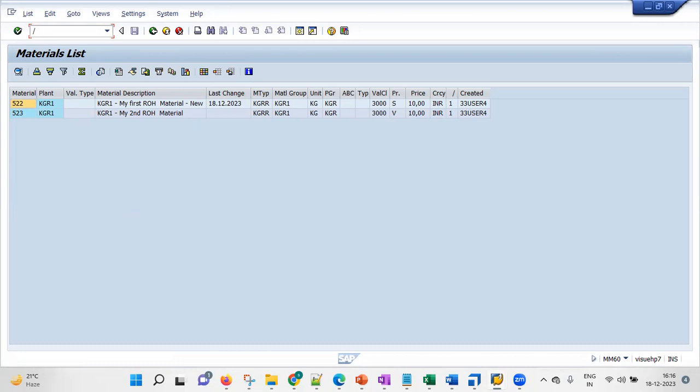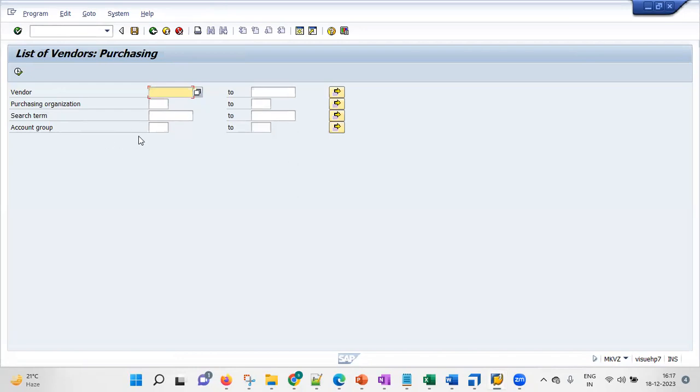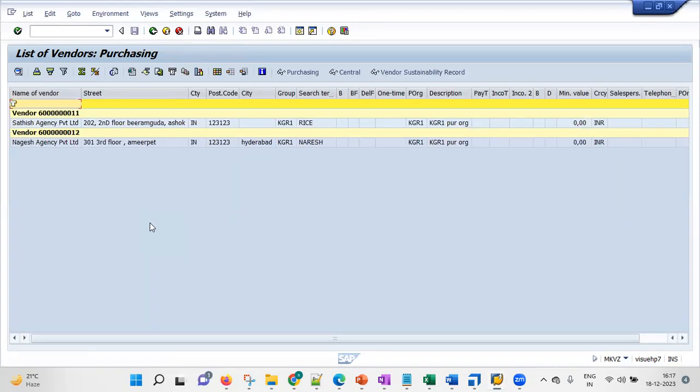MKVZ. Okay. Slash and MKVZ. This is for the vendor. So I don't know how many vendors are there for me because I created 2 days back, 3 days back. I don't remember, right? So I know the purchasing organization KGR1 and I executed. I can see how many vendors are created.